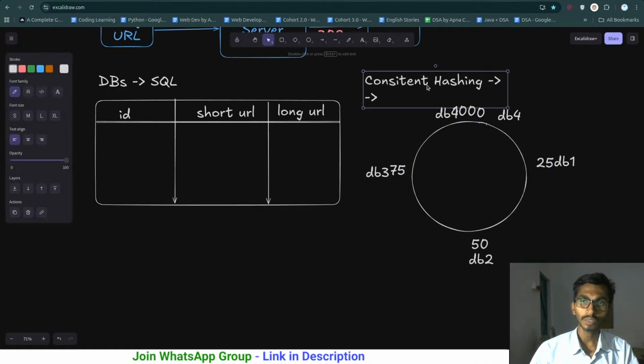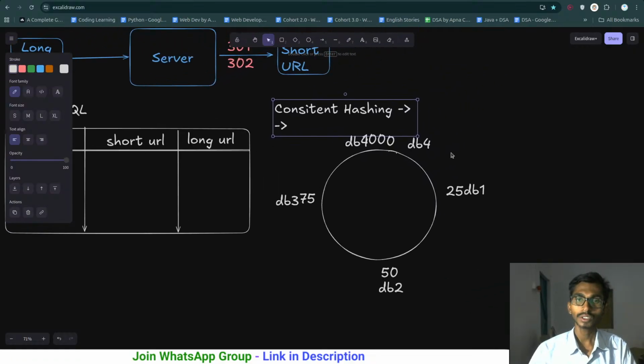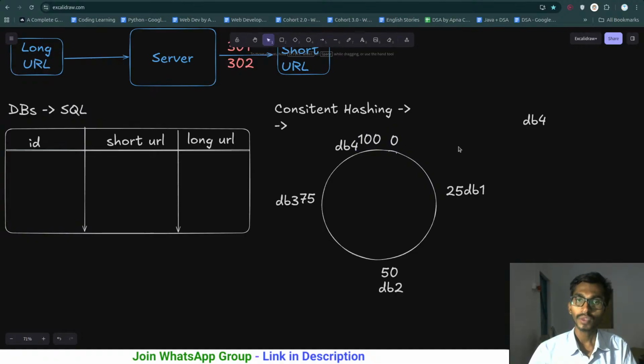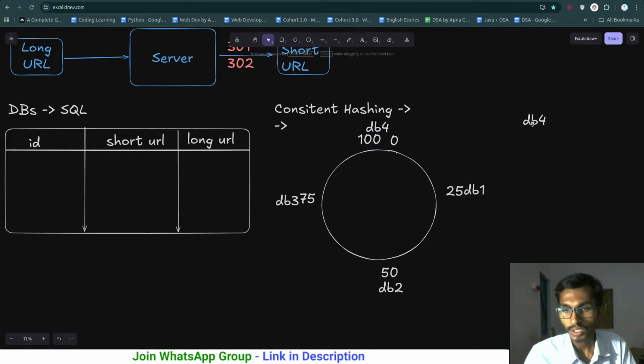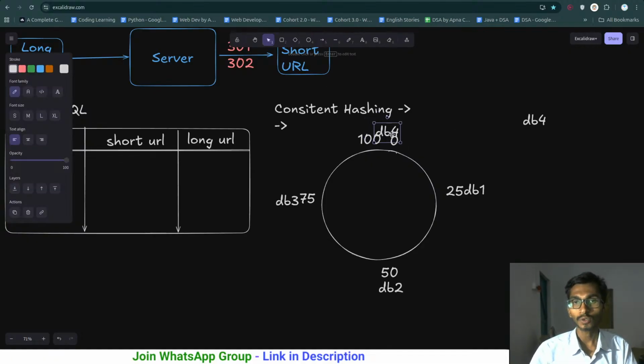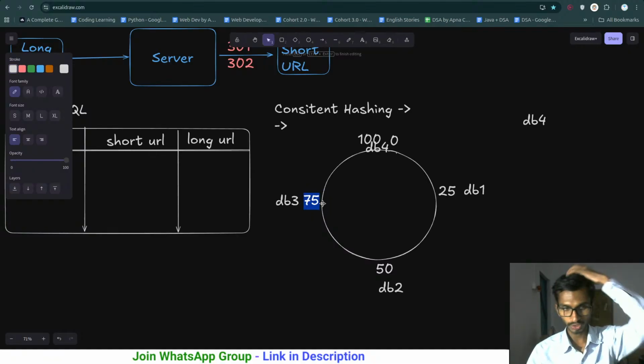For that, we are going to be using consistent hashing. What happens here is that you have a hash ring, and the hash ring is divided in numbers between 0 and 100. Then the databases are assigned to specific points on it. Like one is assigned to 100, another one at 25, then one at 50, and one at 75, something like this. And we have databases on those specific points.